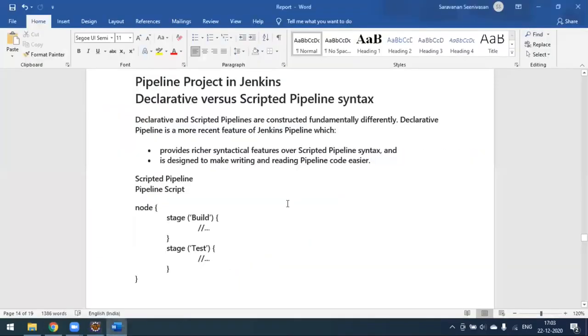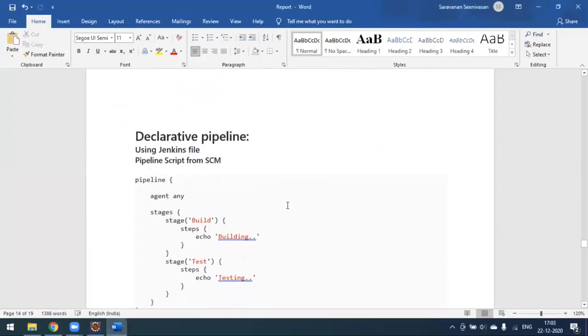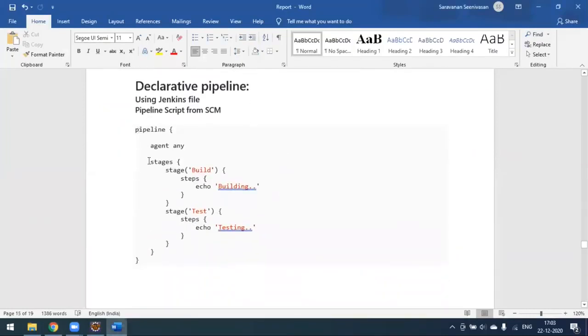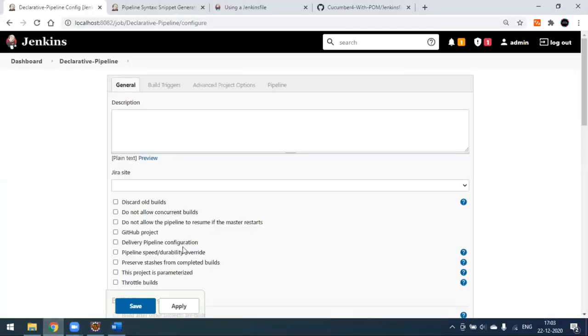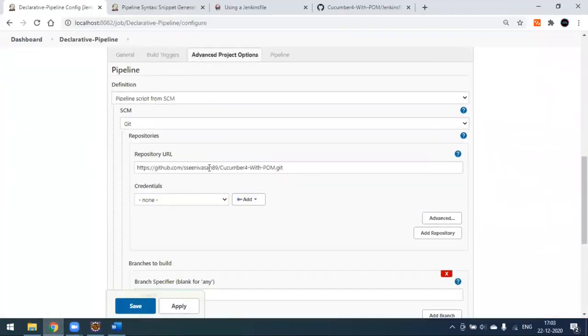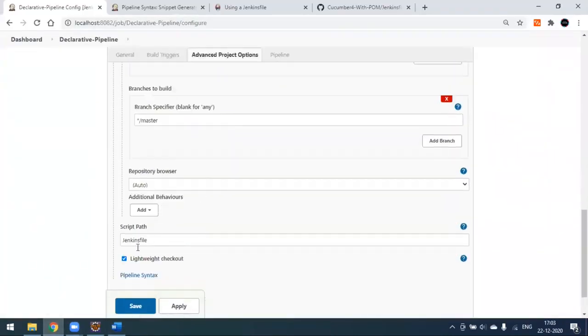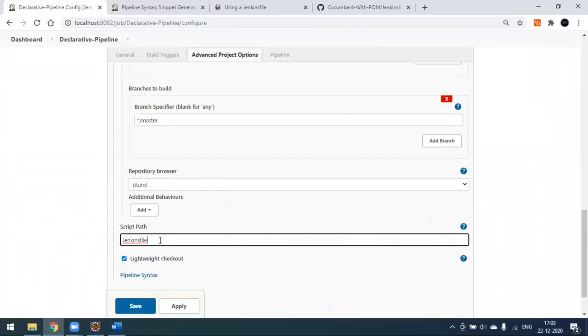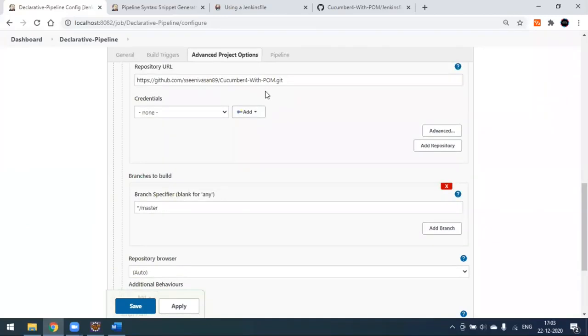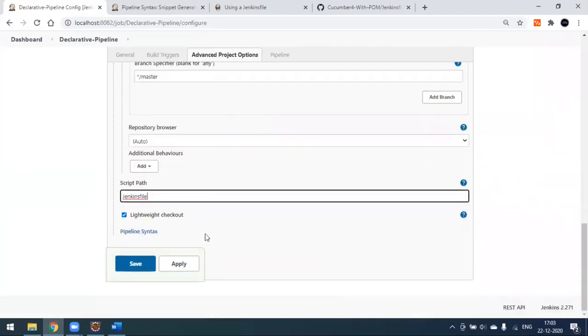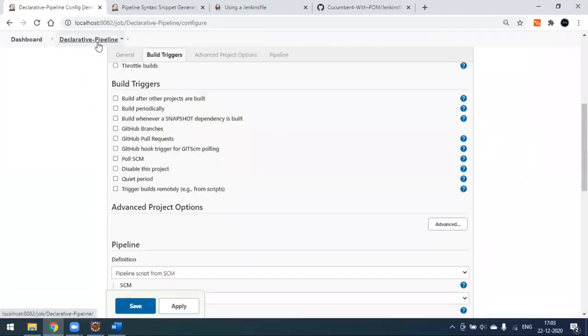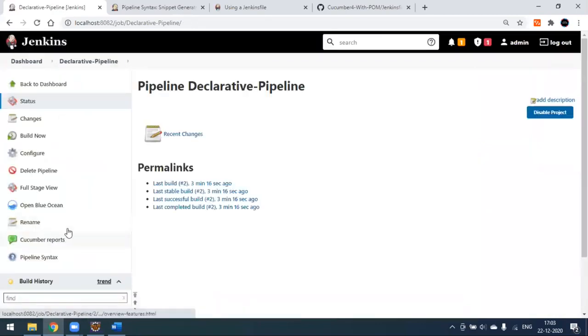So things to remember: you have to create one Jenkinsfile in your project workspace. You have to follow this syntax, and when it comes to the configuration, you have to give your GitHub repository details. After this, the Jenkinsfile will come automatically. It will take from your repository, I mean your project workspace, and it will run automatically. So this is how we create the declarative pipeline in Jenkins, and we'll execute it.